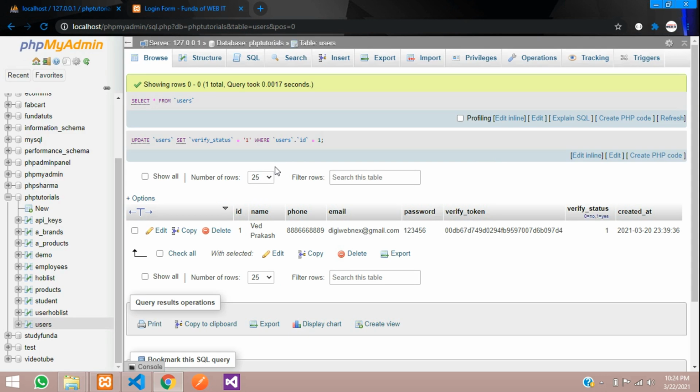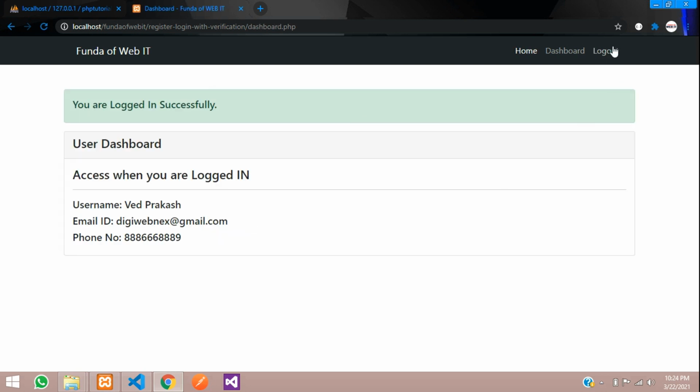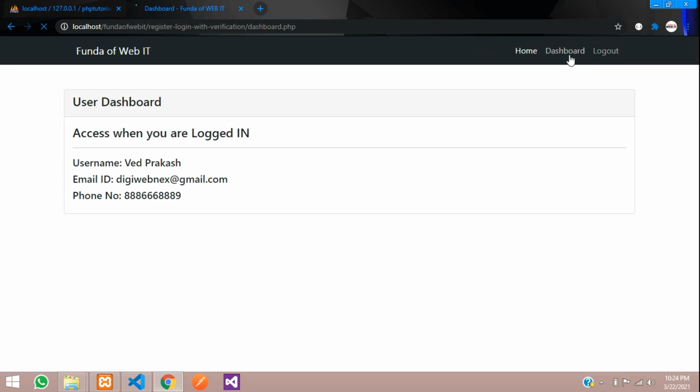So let's type once again. Let's select the email ID and paste 1 2 3 4 5 6. Click on login. Now you can see that login and registration is hidden, and you can see you are logged in, only the logout button is shown. So guys, finally we have successfully completed our login and registration system with email verification by token.